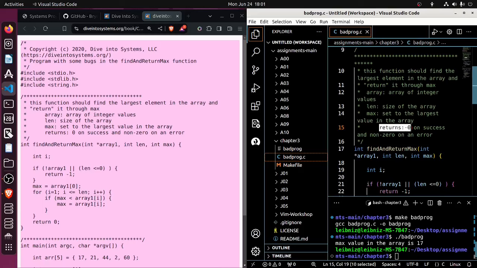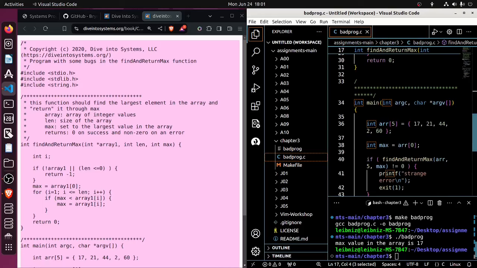It may be worth noticing that what this returns is 0 on success. So presumably what that means is it returns 0 if it successfully stores the maximum value of the array into this variable. So when that happens, the function returns the value 0. And in the other case, returning a nonzero value is a signal that an error occurred. Now that's just the definition of a function.